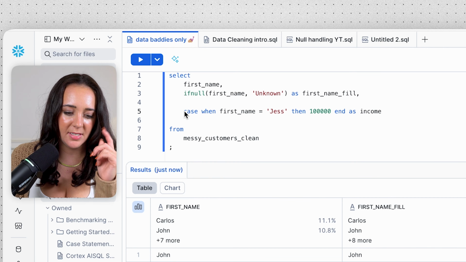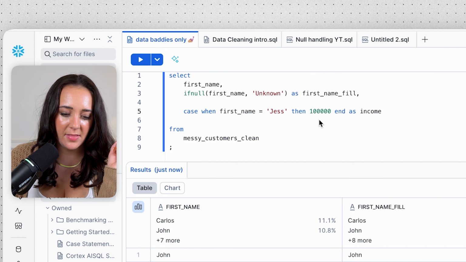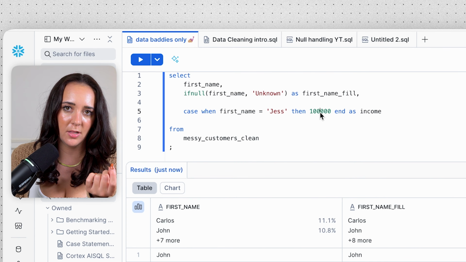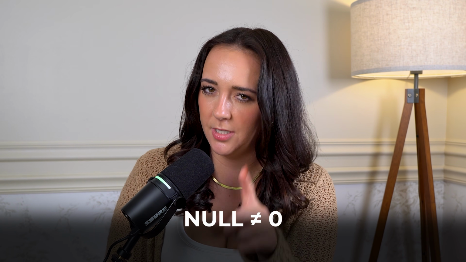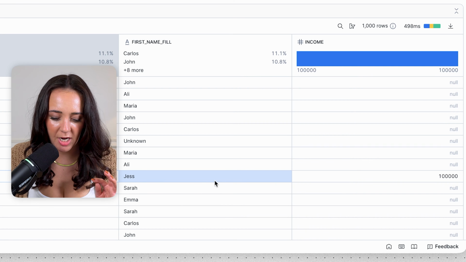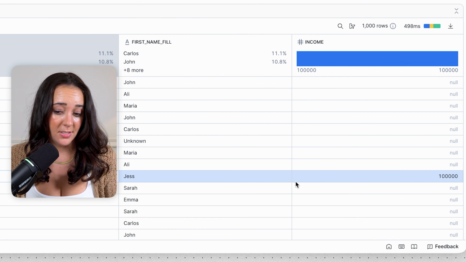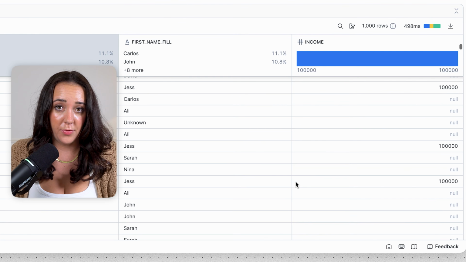I used a case statement, said when first name is Jess, then the income is going to be $100,000. And for everybody else, no, zero, nothing. Well, not zero, actually, I misspoke. It's just going to be null. Because remember, nulls are not the same as zero. So I'm basically just making this fake income column real quick in my query so I can show you how to fill in the null values for it. And we can see every time the first name is Jess, the income is $100,000, and for everybody else, it's just null. There's nothing there.